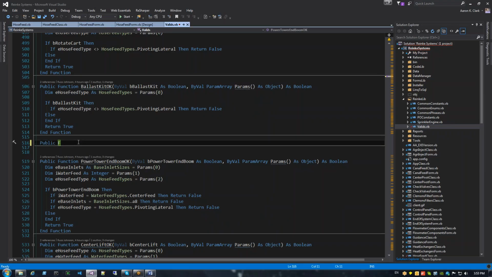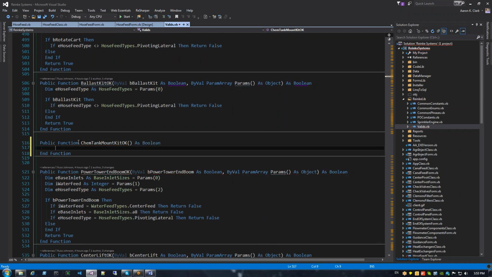So we'll do public function, call it chemtank mount kit okay as boolean, right? Okay. So it needs to take, we'll call this chemtank mount kit as boolean, and then by value we'll do the same thing. It's right here. Just copy that guy and put him right here. Okay. So now we need to put our business rules.